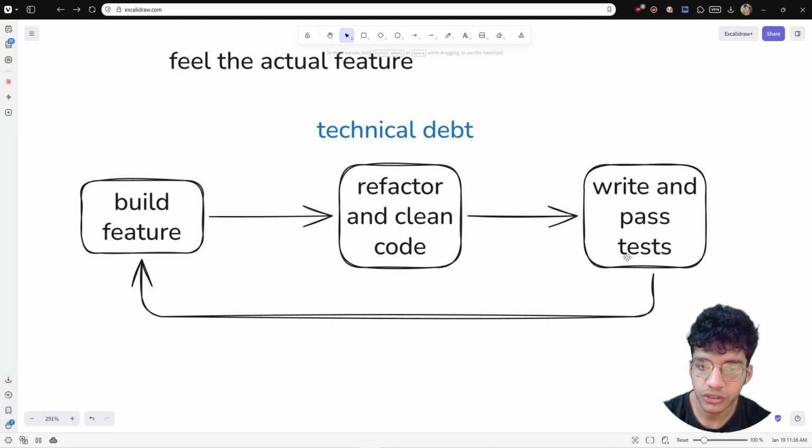You can mix and match the order in which you do these steps, because a lot of people, for example, like to do test-driven development, which is where you write the tests first and then build the feature. You can do whatever you want, but you need to have these 3 steps in your coding workflow. You build the feature, you refactor and clean the code, remove any code smells so you can actually maintain this code over the long term, and then you write and pass the tests, right?